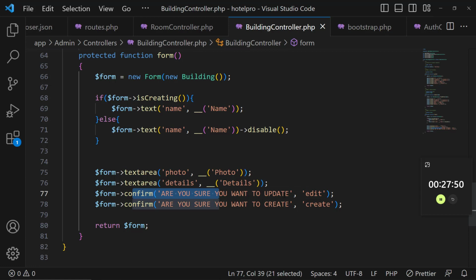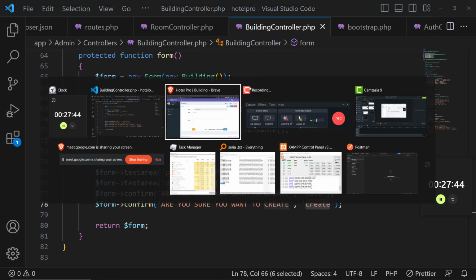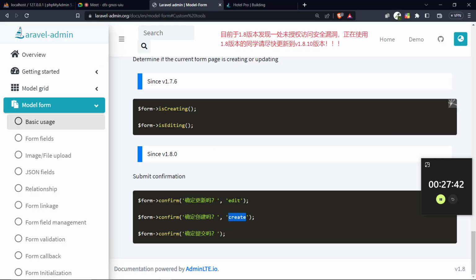So this one is for, are you sure you want to update? Are you sure you want to create? So just change this. And if you want to always ask regardless of update or create, you can use this last one. Confirm without specifying the second parameter. That is how we handle that.